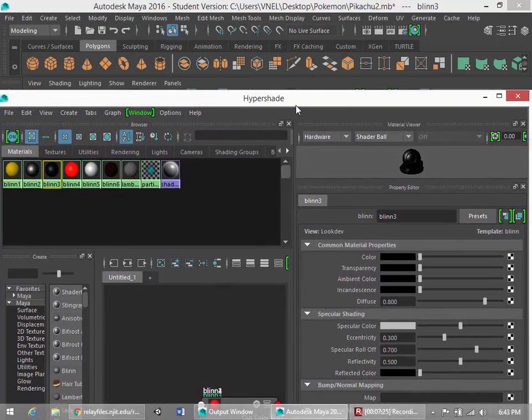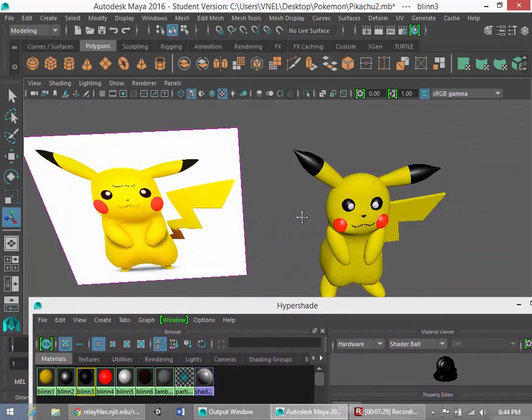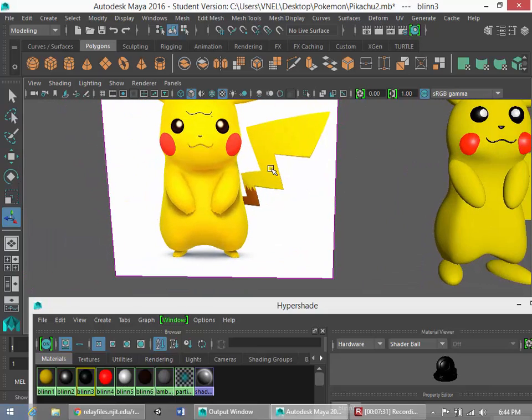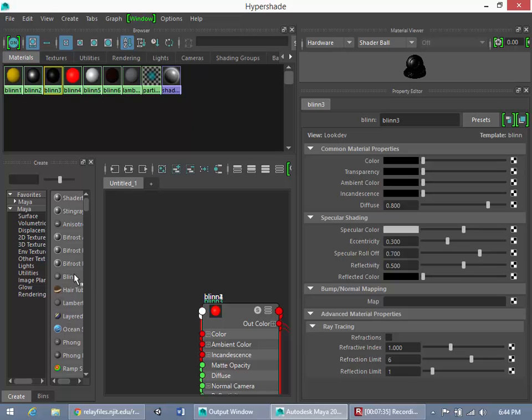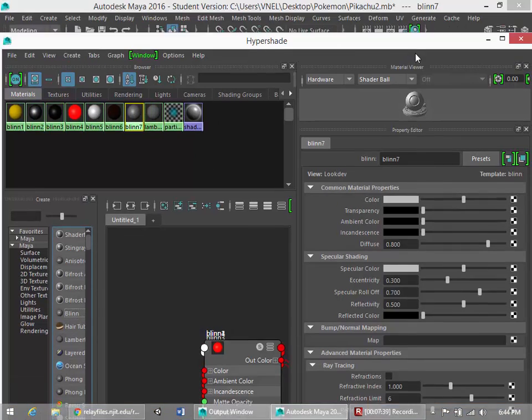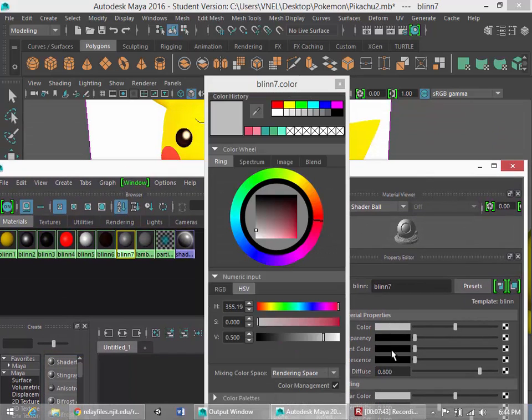So one way that I did this, I wanted to make Pikachu as realistic as possible. One quick technique I could show you guys is, let's say we create a new material here. I'm going to go through the whole process. Create this material. Okay, now drag your Hypershade down a little bit. Double click this color thing right here.